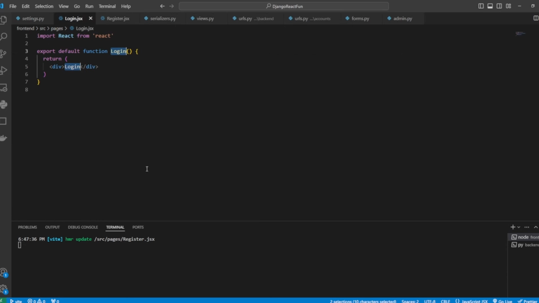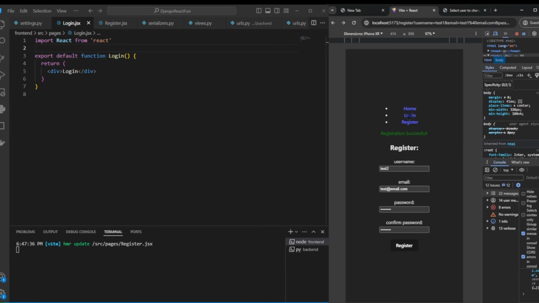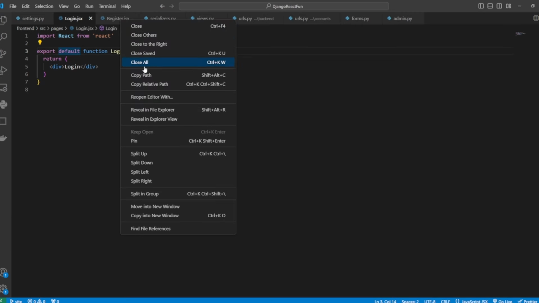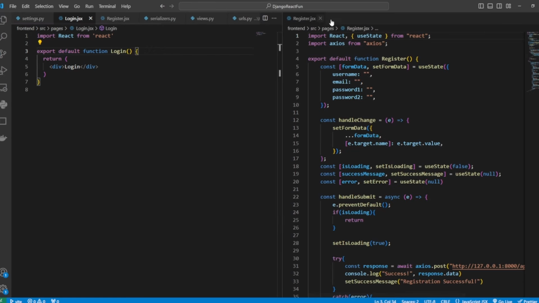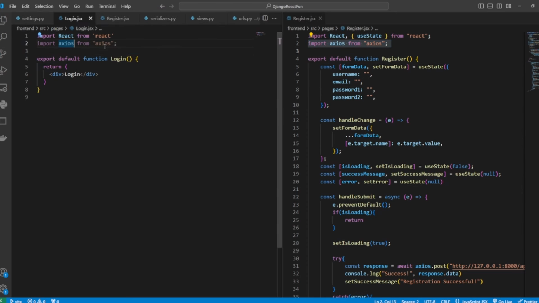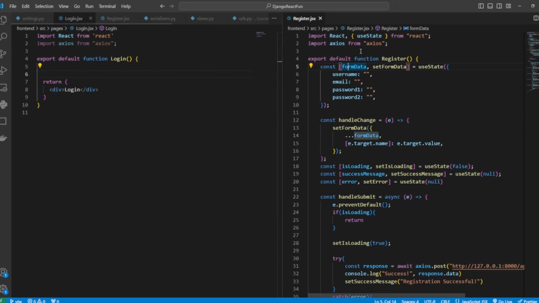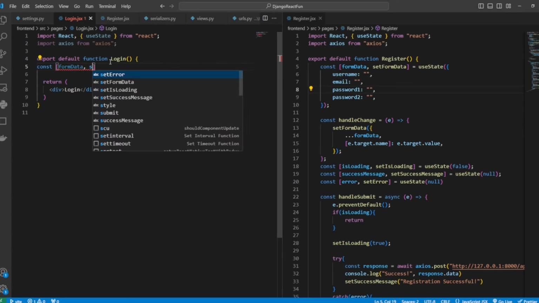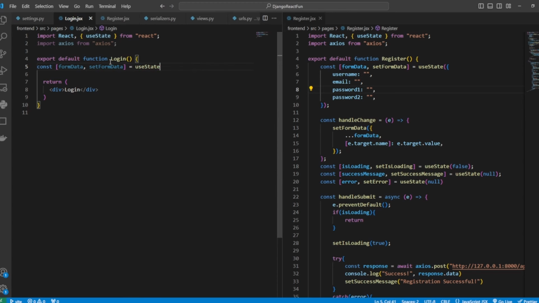Now I think we can create the logic for our logging in as well, because right now our login page is empty. All right, so our login.jsx is going to have so much in common with our register.jsx. So I'm just going to open our register to the right and copy some stuff from it to save time. First thing I'm copying is the Axios import statement, because we're also going to be using Axios here. And just like we've done over here in register.jsx, we'll also be using React's useState to set our form data. So I'll also be creating const formData and setFormData. Setting it to useState as well.